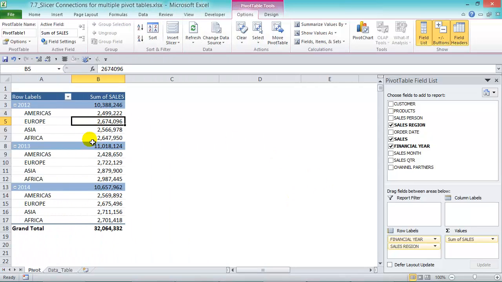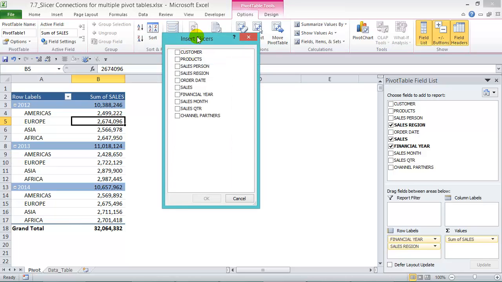We have our pivot table, which has the financial year and sales region in the row labels and the sum of sales in the values area. And now we're going to insert a slicer. So we'll go to the pivot table tools options tab and choose insert slicer.